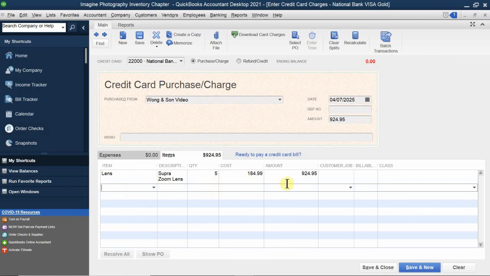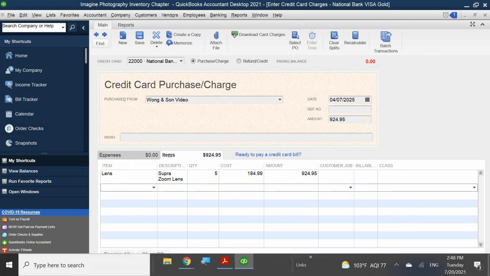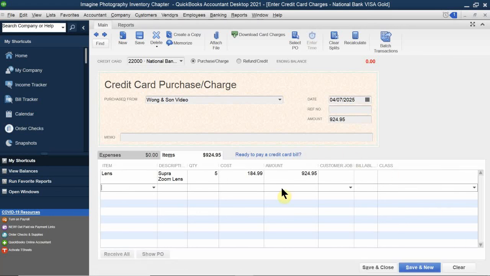Okay, and there we have it for $184.99. Everything looks good. Class is going to be Walnut Creek once again. And everything looks good. And now I'm going to go ahead and click Save and Close.